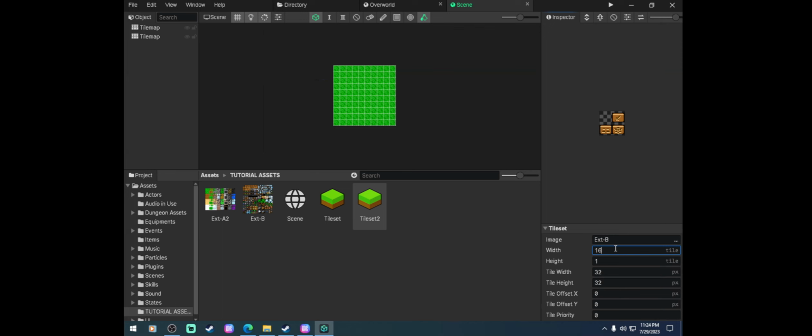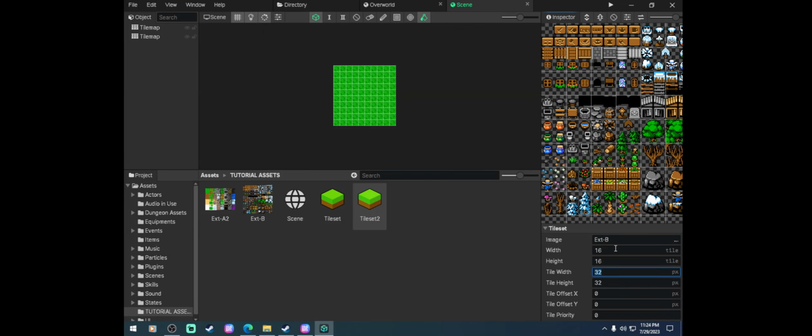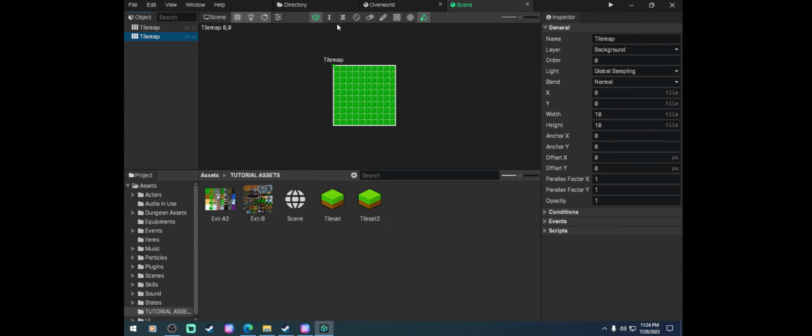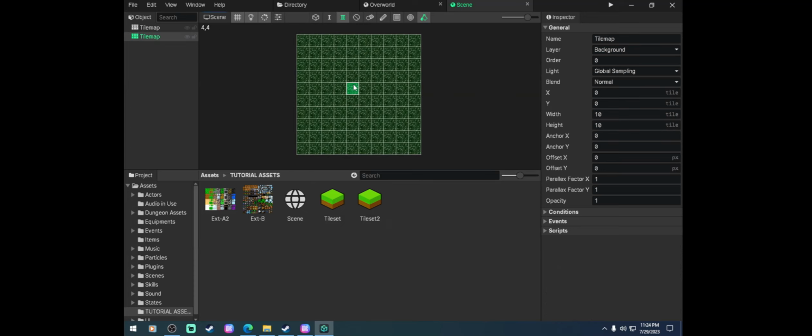Same dimensions, 16 by 16, with a width and height of 16 by 16. See, everything's nice and put together there. Okay, now we're going to go to our new tile map, select 2, and notice the view changes because we are drawing on the second layer now. And as I mentioned before, we have 2 layers to draw on.